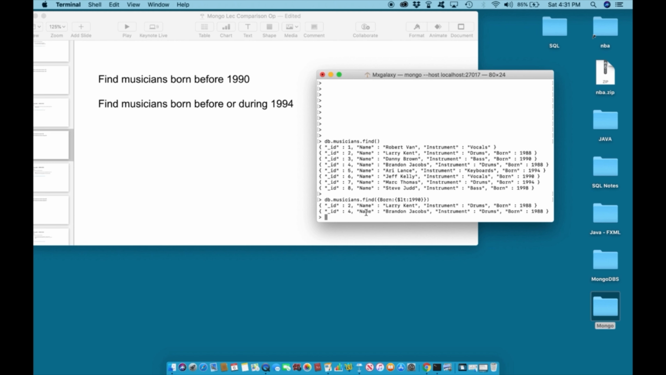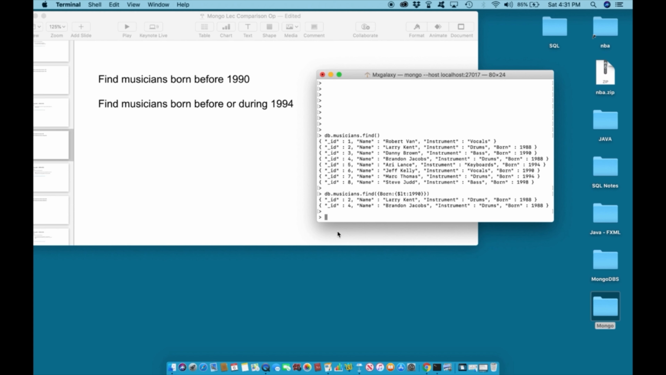And we return with all of the information about musicians who were born before 1990, whose date of birth is less than 1990. And we have two who were born in 1988. Let us try the second example. It will be the exact same format, except this time the specified value is 1994.